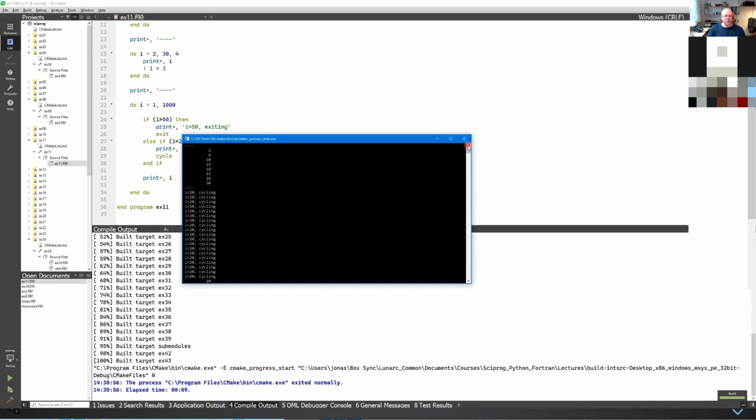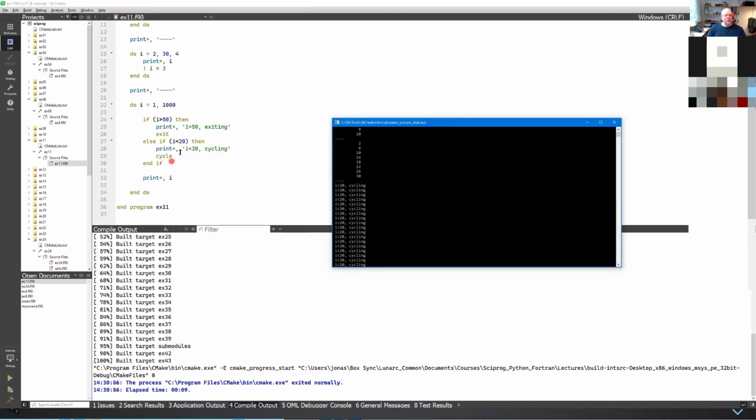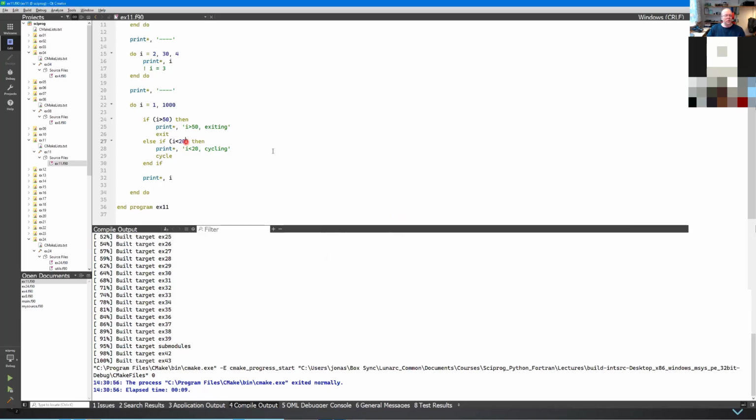So you can see here that if less than 20, it will cycle. So it will go back here. And if it's larger than 20, it will just print out I here. So it continues here. And then if greater than 50, it will exit. So you can see here that it controls the code like that.